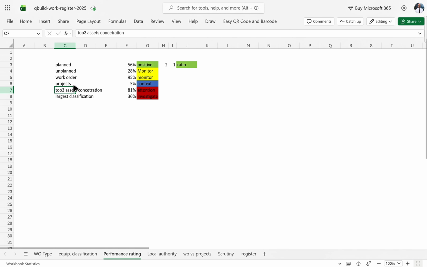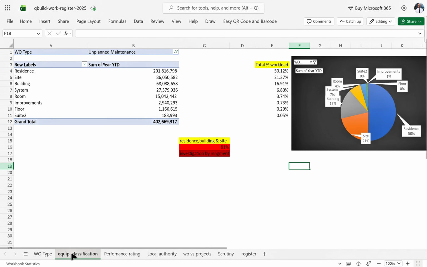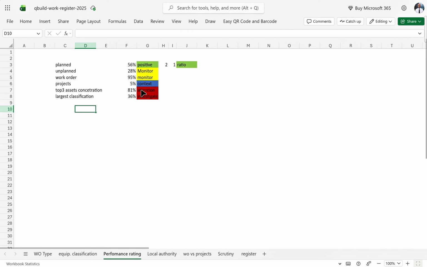We also have another thing here, the top 3 asset concentration, 81%. We need attention on that place. That was around equipment classification here. So residence, building, and site is taking 81%. So investigation is needed ASAP by the management. That is attention. And then the largest classification took 36%. The company needs to investigate on that.